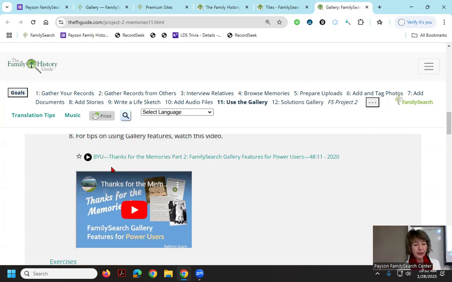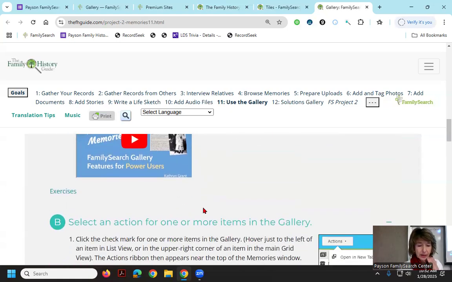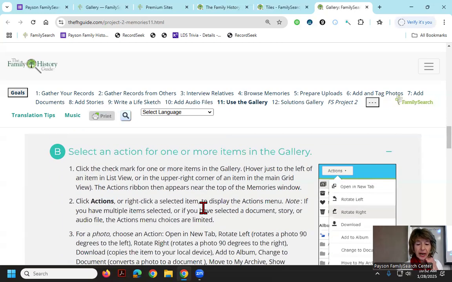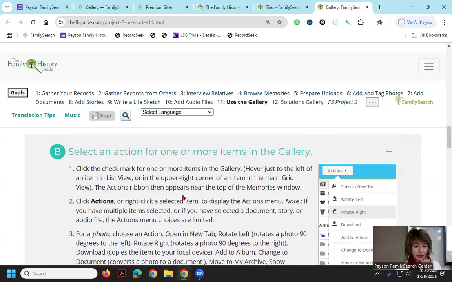So here is one of the BYU videos, tips for using gallery features. Probably that would be a good review of what's been handled so far and also more. Select an action for one or more items in the gallery. Some of this might be things we've already talked about, but here are the actions you can do over here. You can rotate, you can download, you can add to an album. So we'll be talking about that.